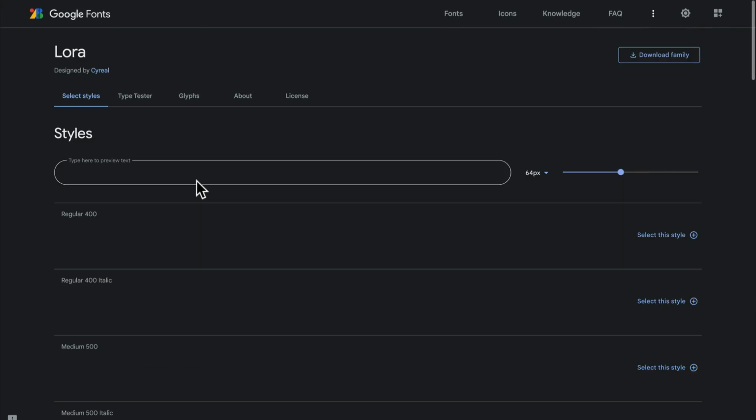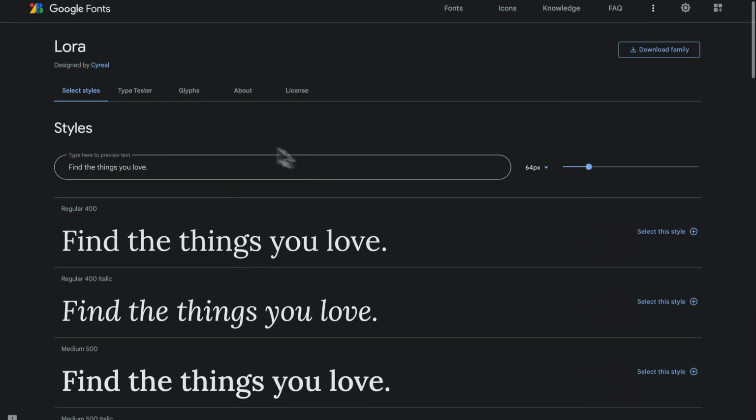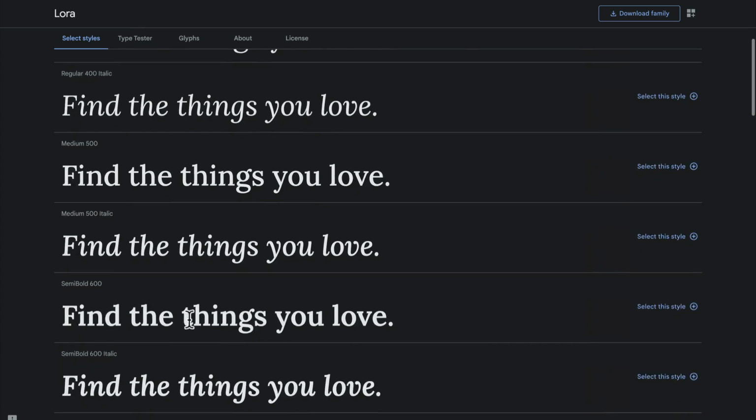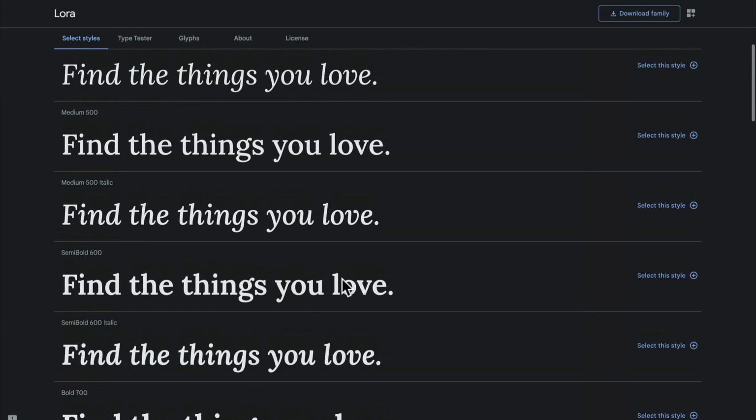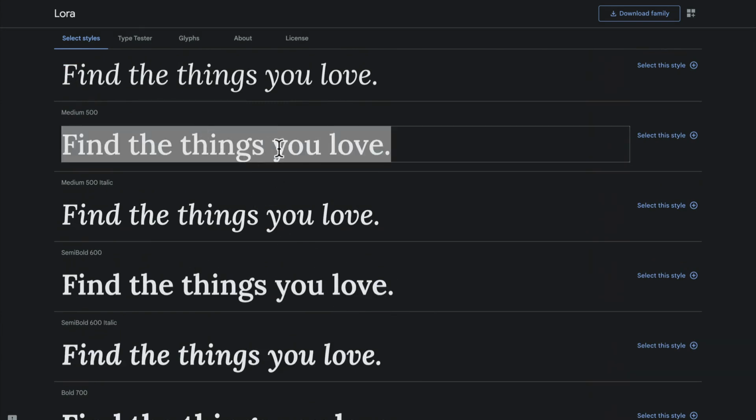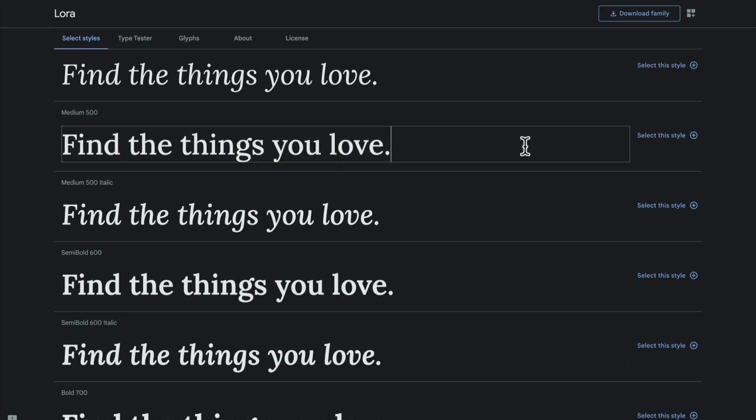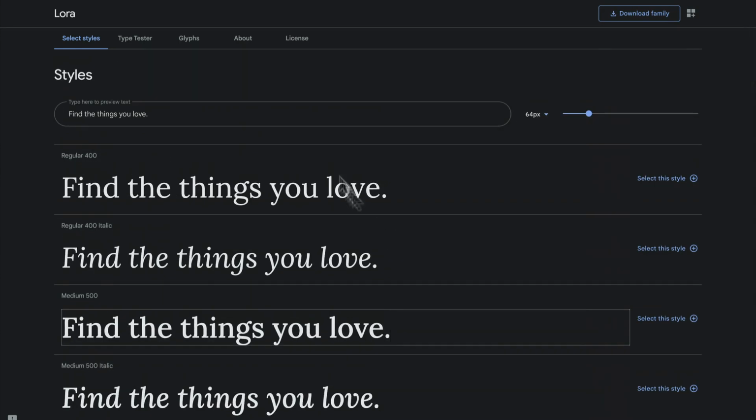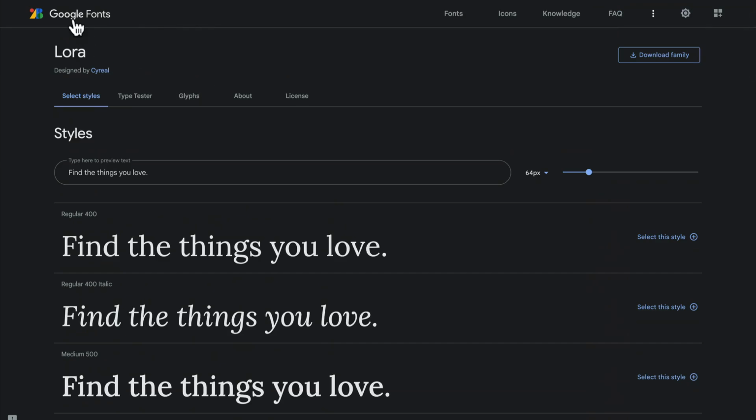I do really like Lora. Lora's also a variable font. It has a bunch of different styles. So we have the regular, medium, we also have semi-bold, bold. And I think maybe we would use something like semi-bold for a lot of things, or medium. Really nice font. It's a little chunky. It kind of gives that old style, traditional headline feel that you would find in a newspaper or something like that. So I'm really liking this font, and that's something I'll probably bring in when we start exploring our typographic system. And this is Google Fonts.